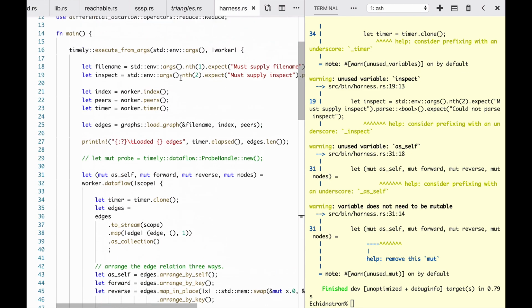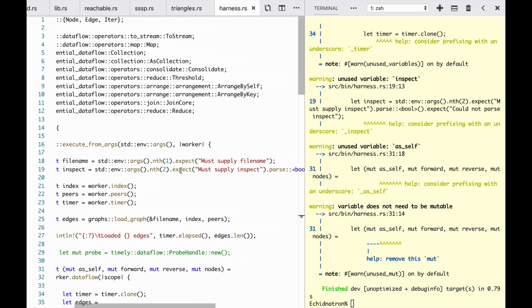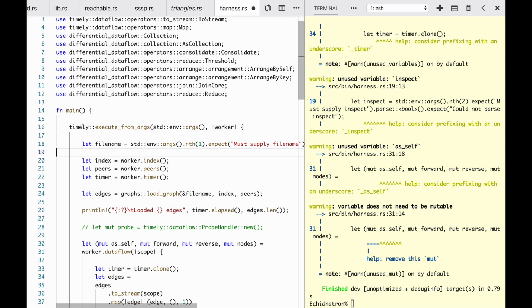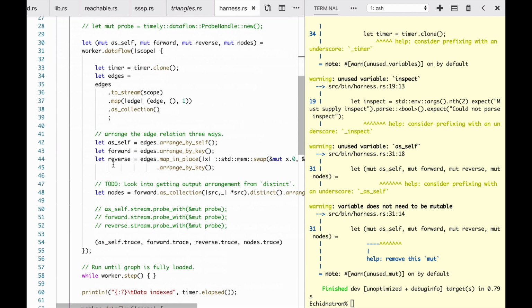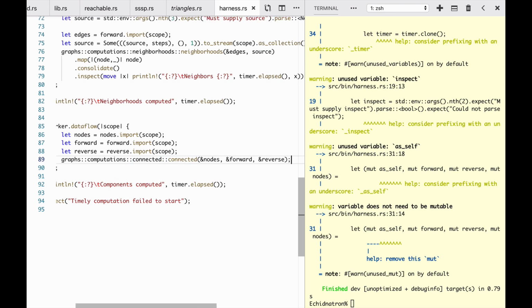Oh yeah, we are. Let's not put inspect here, because I don't think we're ever using it, as Rust has told us. And let's go and actually do something here with this stuff.